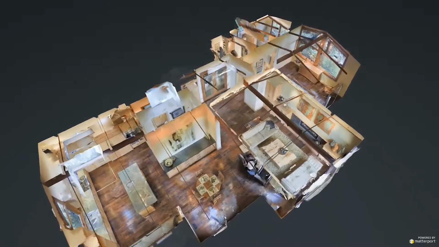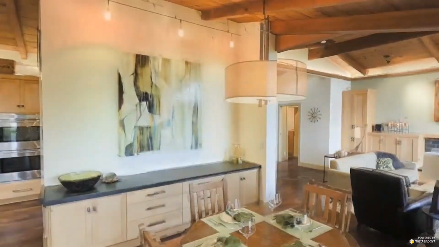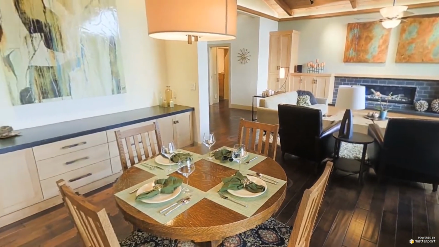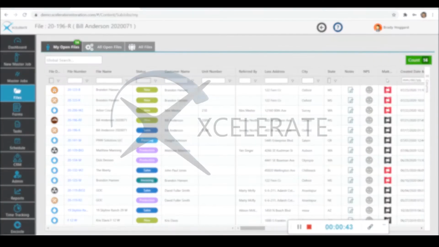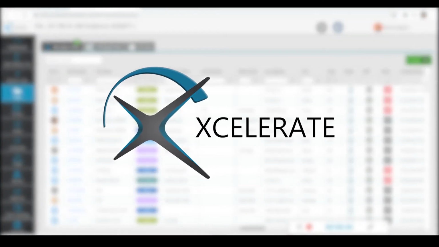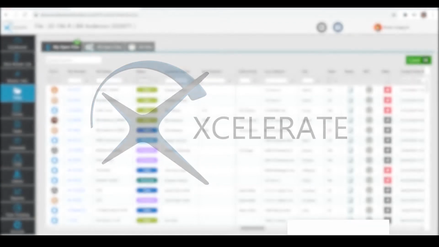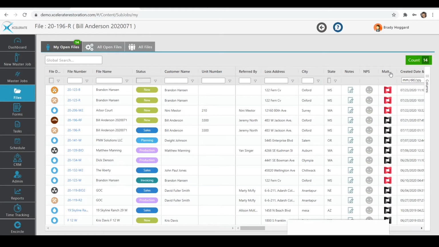Matterport is an all-in-one 3D data platform trusted by contractors to capture, share, and collaborate on their property scans. Xcelerate software and Matterport are integrated, providing enhanced benefits to contractors using both platforms. It's easy to see which of your job records within Xcelerate are integrated with Matterport.